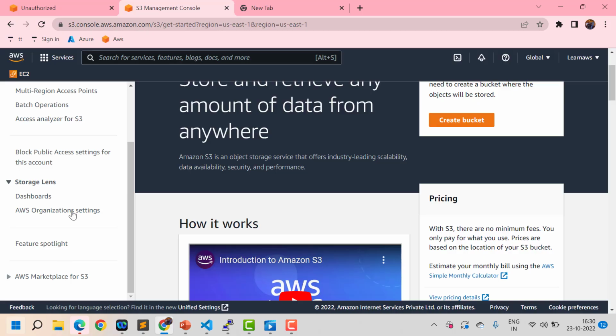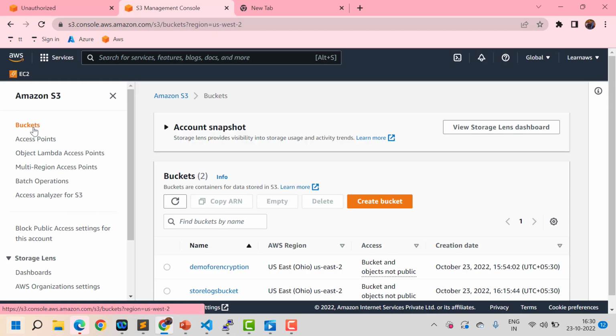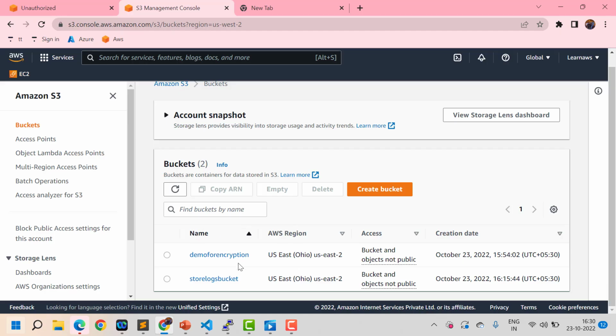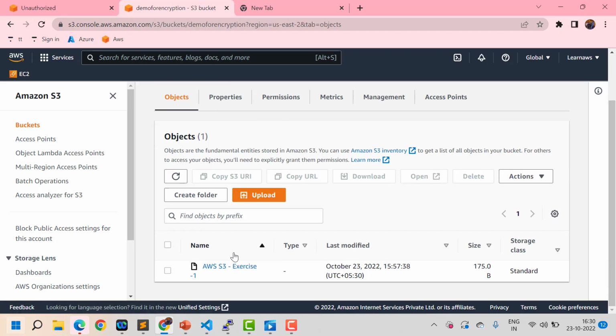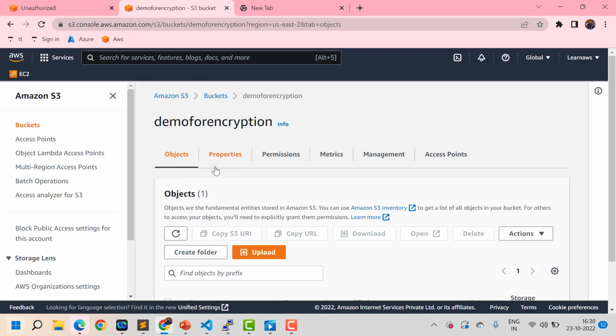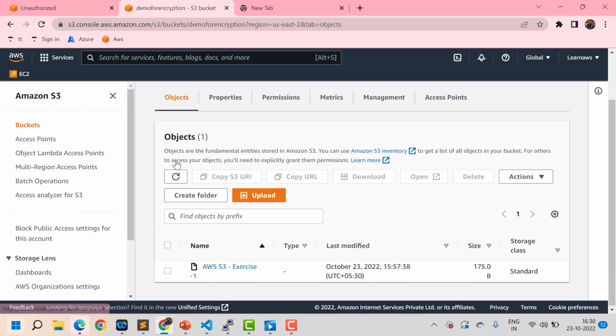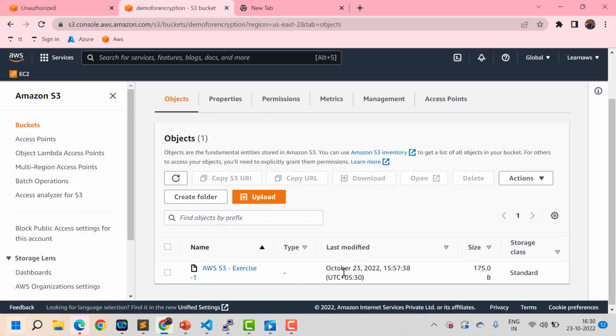And then let us see some of the features of the bucket. Let me go into the buckets. So you now have buckets here. Now let's select a bucket. Now in the bucket, there are a lot of options. The first option is objects. Here you can see the different objects that are available.